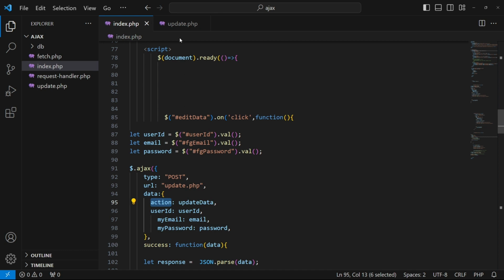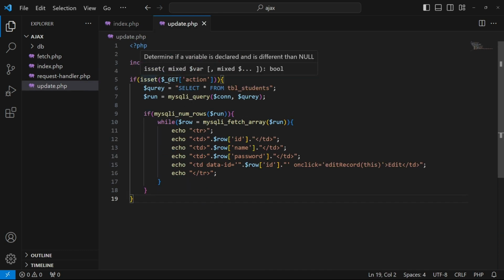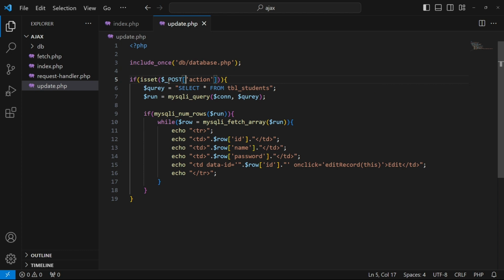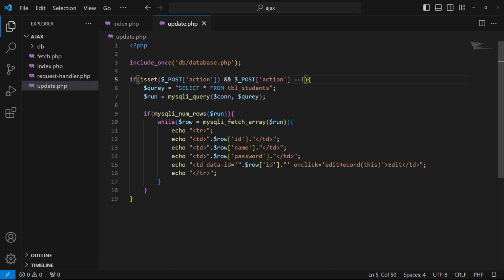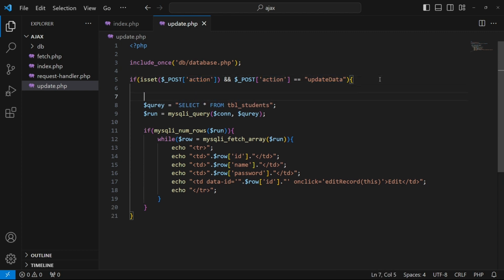From here I will copy and type here, if isset $_POST action, and $_POST action is equal to, here I will type double quotes, and paste this like this. Okay, if action is set and action value is update data, it means that the user wants to update his data.